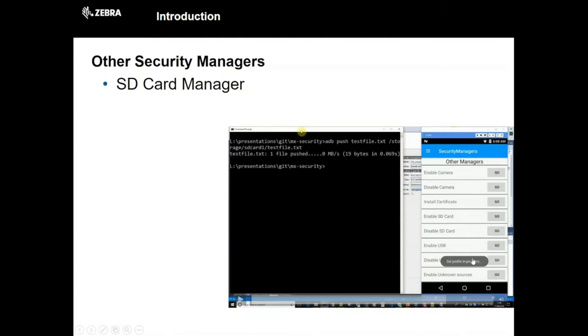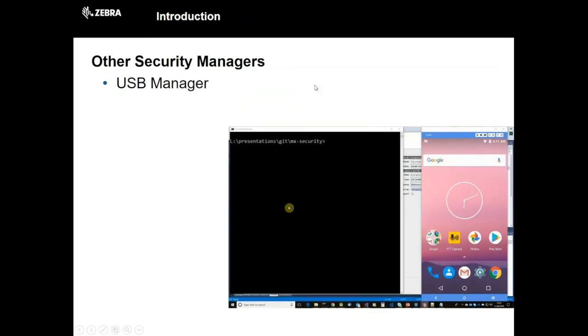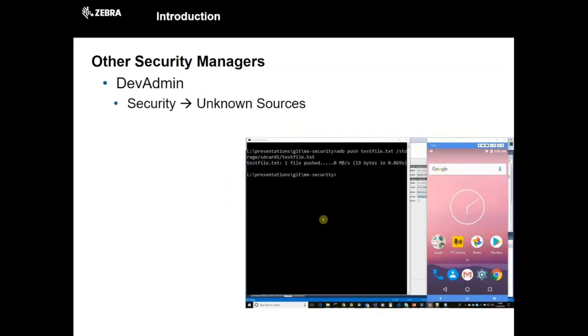If I re-enable the SD card, it's still there. It hasn't wiped it or anything. It's just hidden, probably the wrong word, but I'm no longer able to access it on the device. Sorry, went too far there.